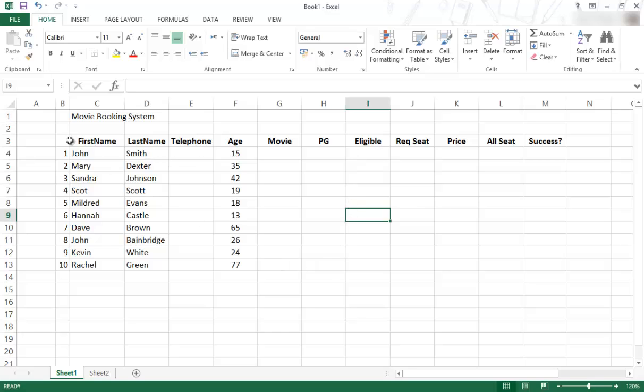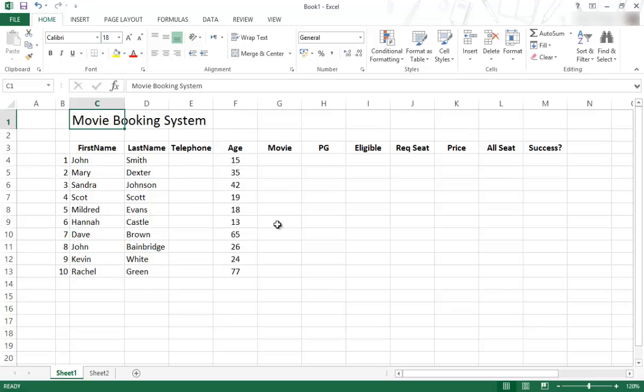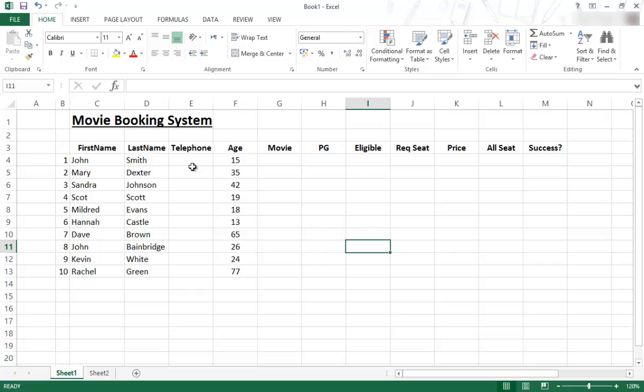The next thing that I want to do, okay, I want to make my movie booking system slightly bigger, just like in Word. I'll just make the text slightly bigger, and I'm going to make that bold as well. And what about, let's underline it so it looks like that. So I'm happy at the moment. I'm not going to put in any borders at the moment. I first want to finish all my formatting with future videos.